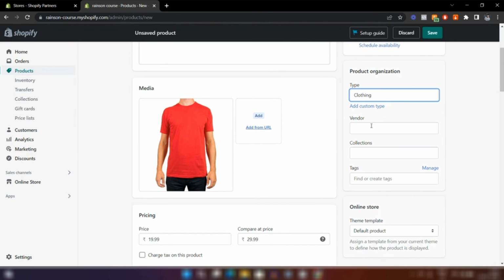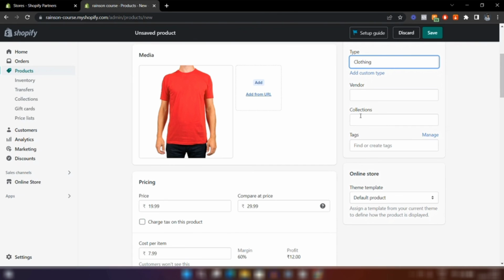The collection basically means the category, and these are the categories which you create in your online store. We have not created any category yet, so it's not going to show anything. By default, Shopify has a home page as a collection or a category, but we will come to this later after we create a collection. Alright, so collection means category, keep that in mind.